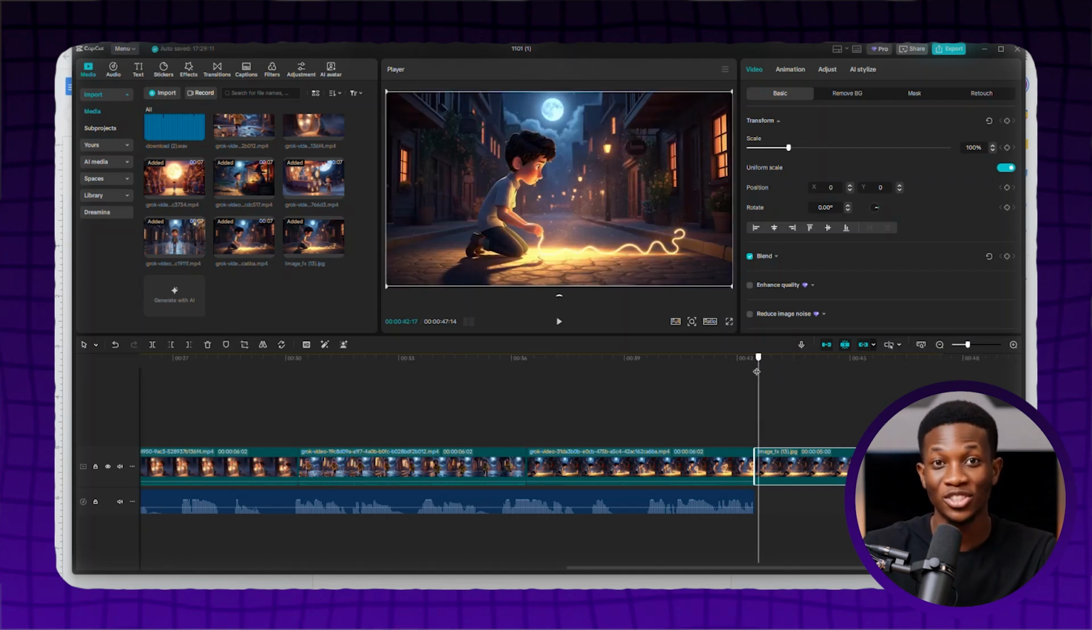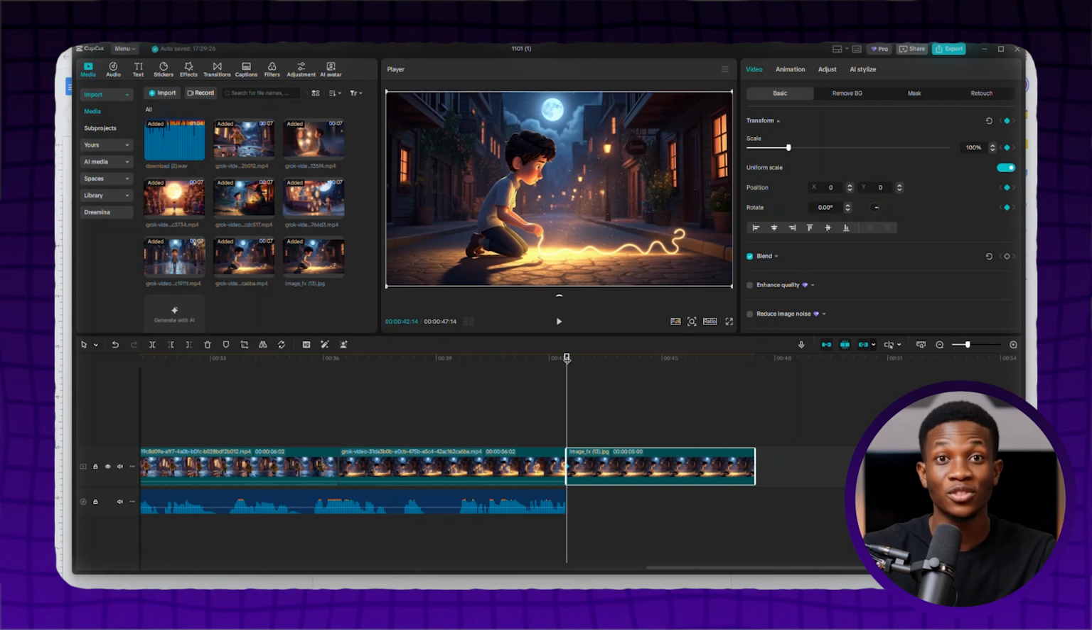Take your playhead to the start and click the image or video. Then go to this section here where you see Transform. Click on the diamond-shaped button. This allows you to add a keyframe to the start position of your video.